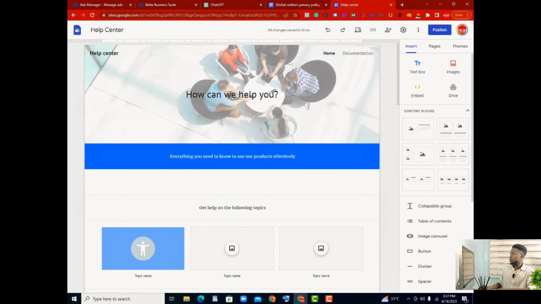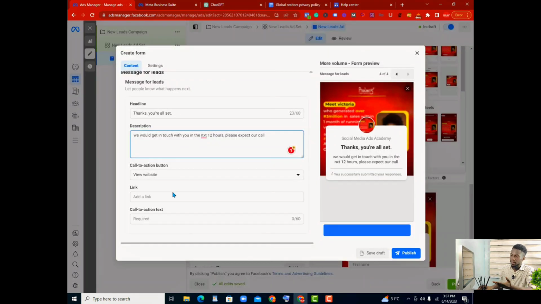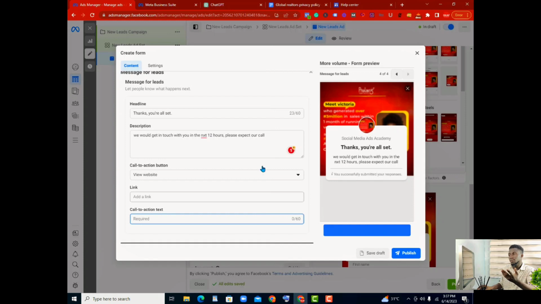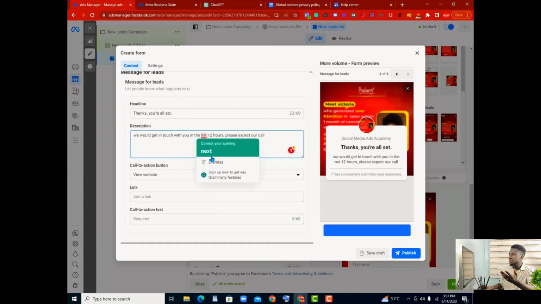Basically you could just fix everything you want here, put in pictures, images, and a description. You publish it, then you go ahead and copy the link, and you fill that in here. Then you type out the required call to action. So there are many things you could do here. That's how easy it is to build a form.